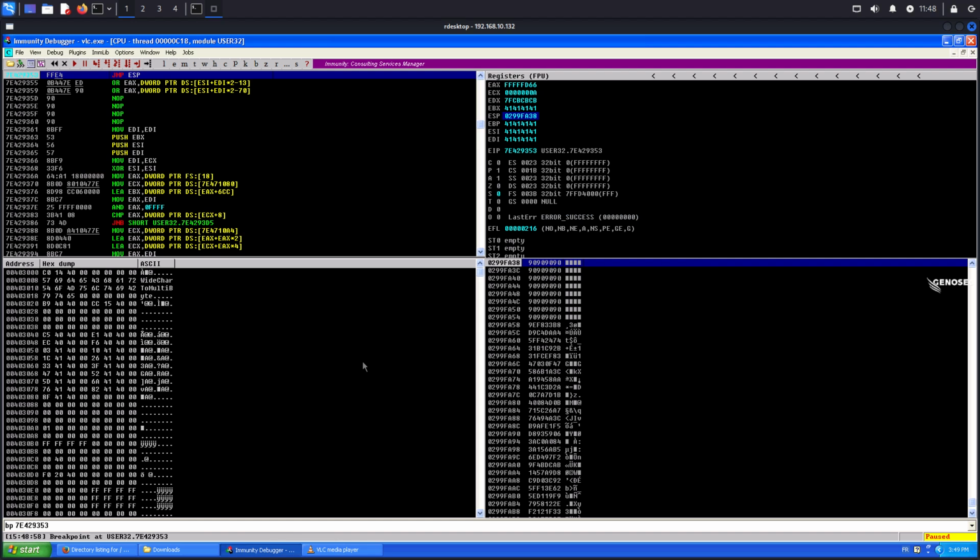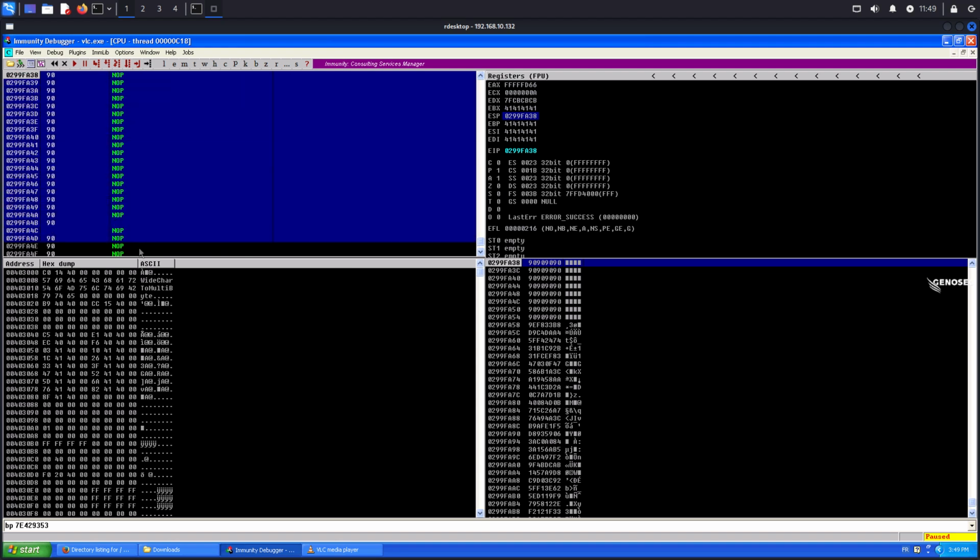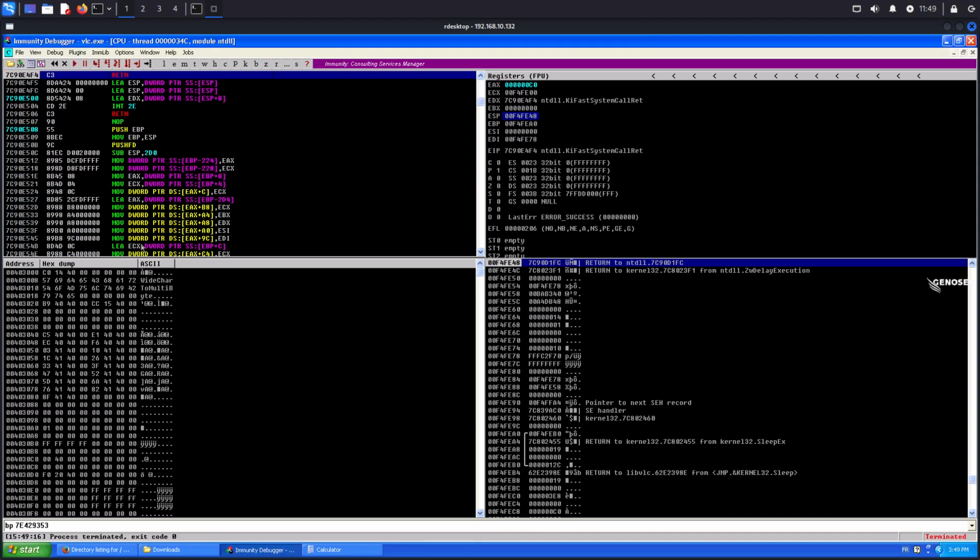At this point, Immunity Debugger should halt execution precisely at the jump instruction. Press Shift F7 to step through and confirm that it lands on the NOP sled. If everything has been correctly aligned, you should land directly on the NOP sled. From here, you can continue stepping through the instructions to observe the flow into your shellcode, or simply press F9 to resume normal execution. If the exploit is functioning as intended, the calculator will launch, confirming that your payload has successfully executed within VLC's process space.